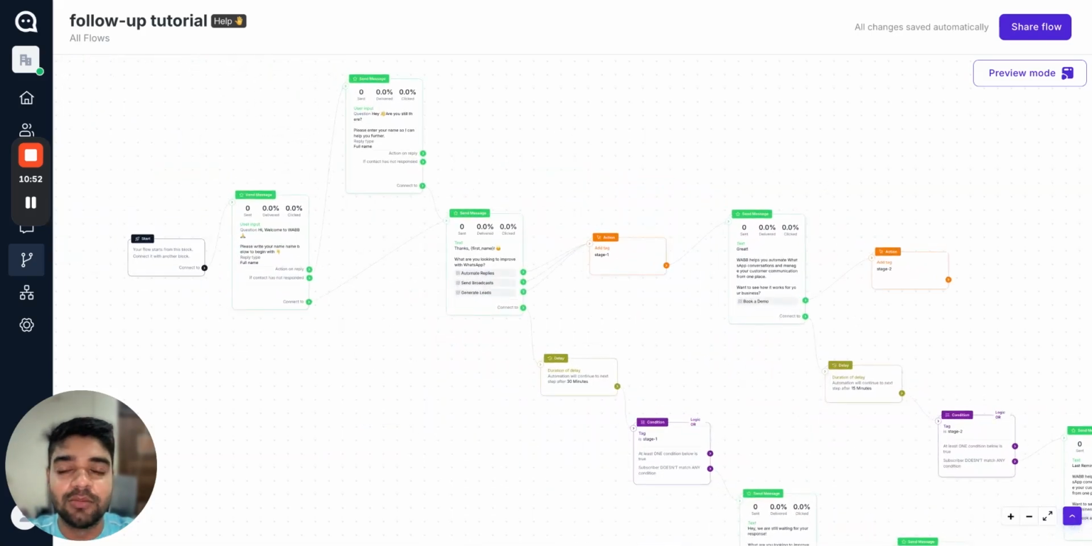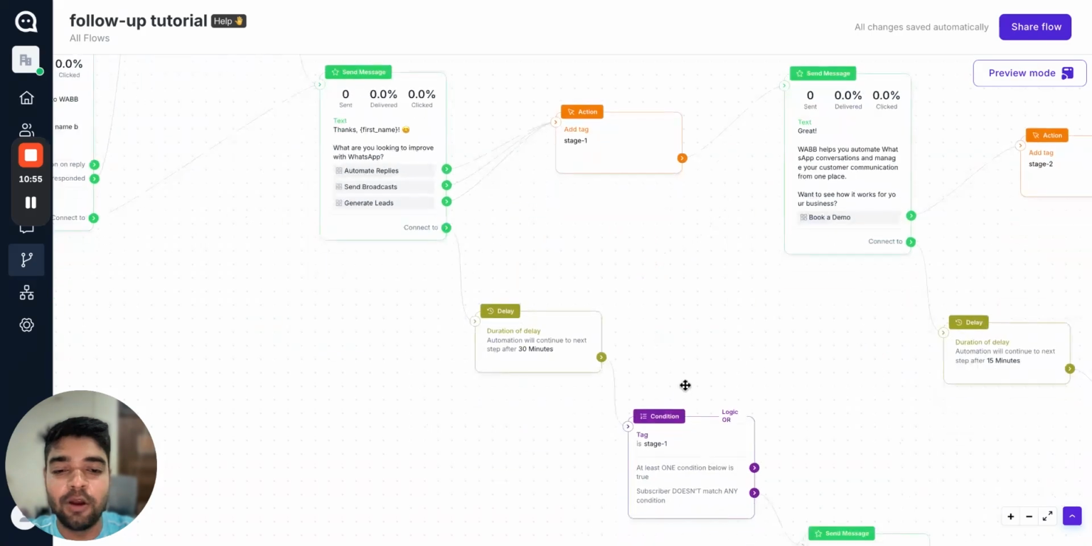This is how we do the follow-ups using tags, delay block, and condition block.